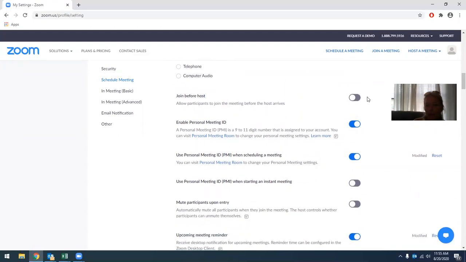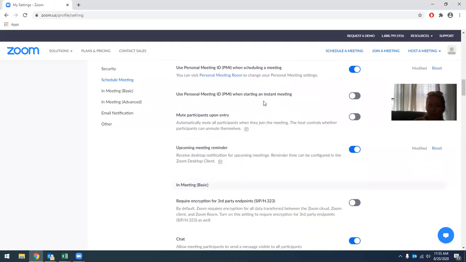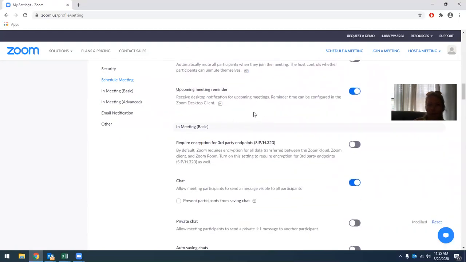I don't allow anyone to join before I'm there, so I have that button turned off. Everyone that comes in does have a meeting code, which is the code that you would have used to get on to any Zoom call through our department. That is on. Upcoming meeting reminders. This is for me. When I set up a meeting, I want the reminder to be sent to me so that I don't forget about a call.